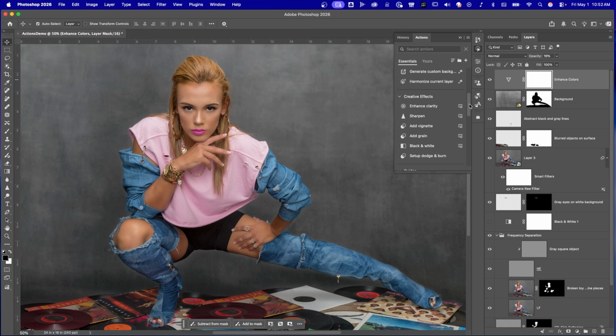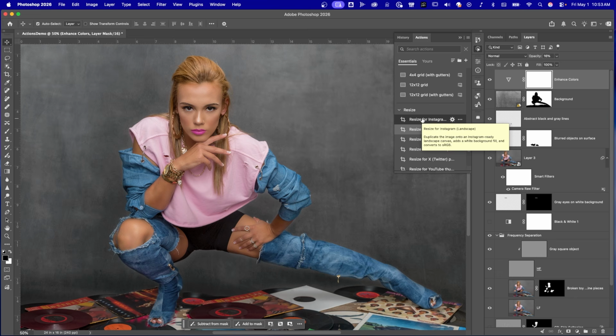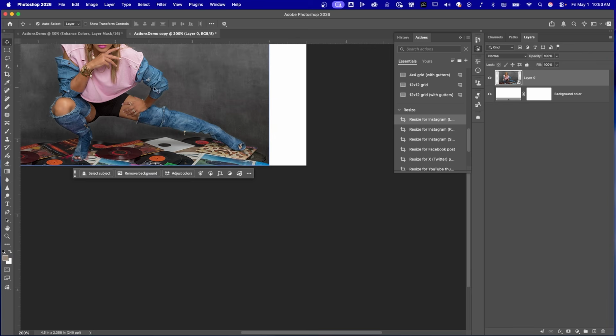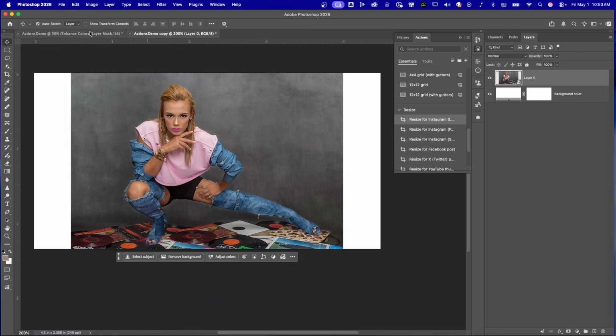But again, very helpful. I want to resize for Instagram landscape. And what it did was it made another document when it resized it. So you have the original and it made a copy with your resize action. So those are some pretty handy actions to speed up what you're doing. A lot of the common things you might do right there in the actions panel.